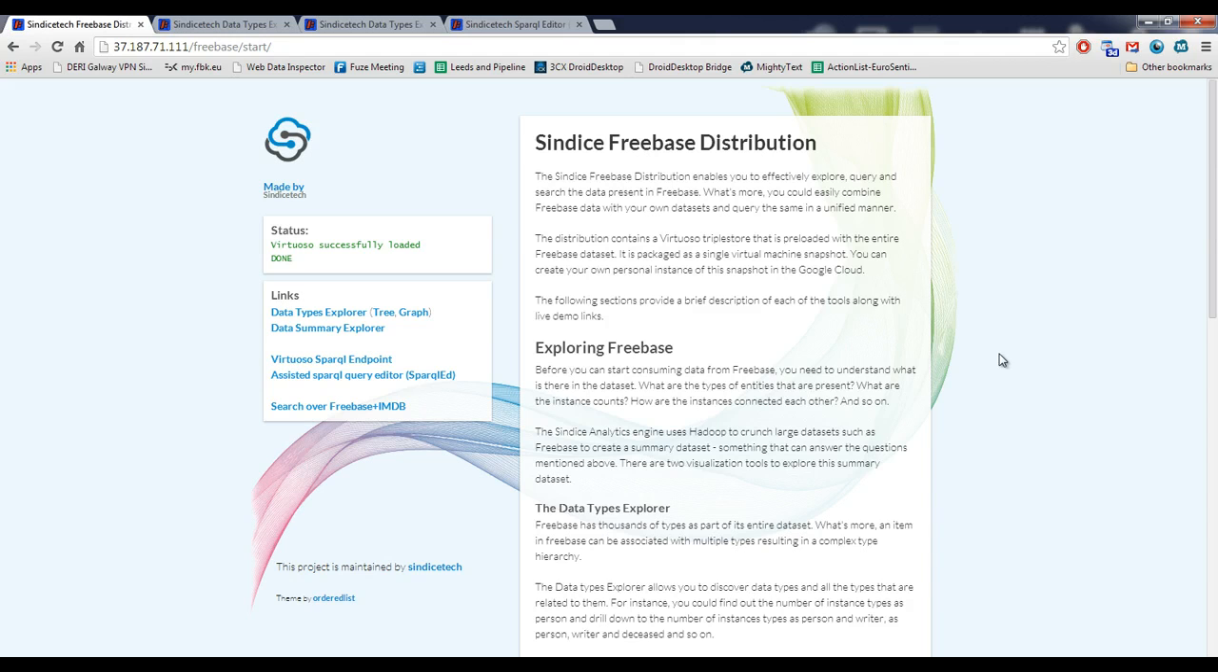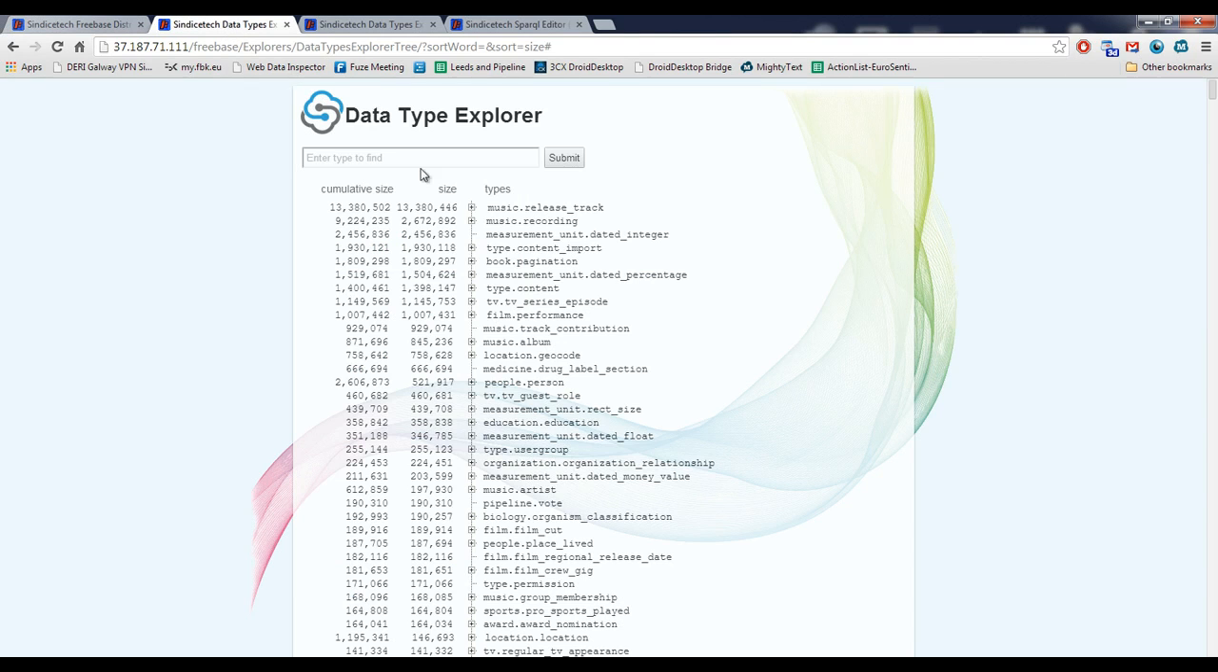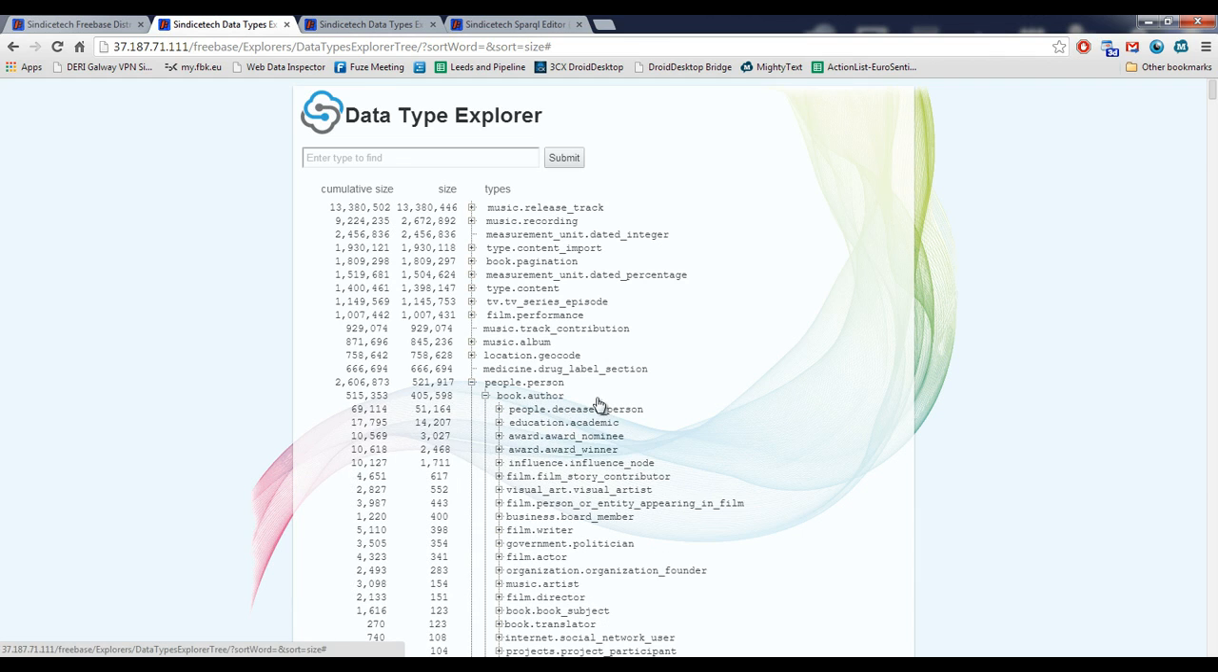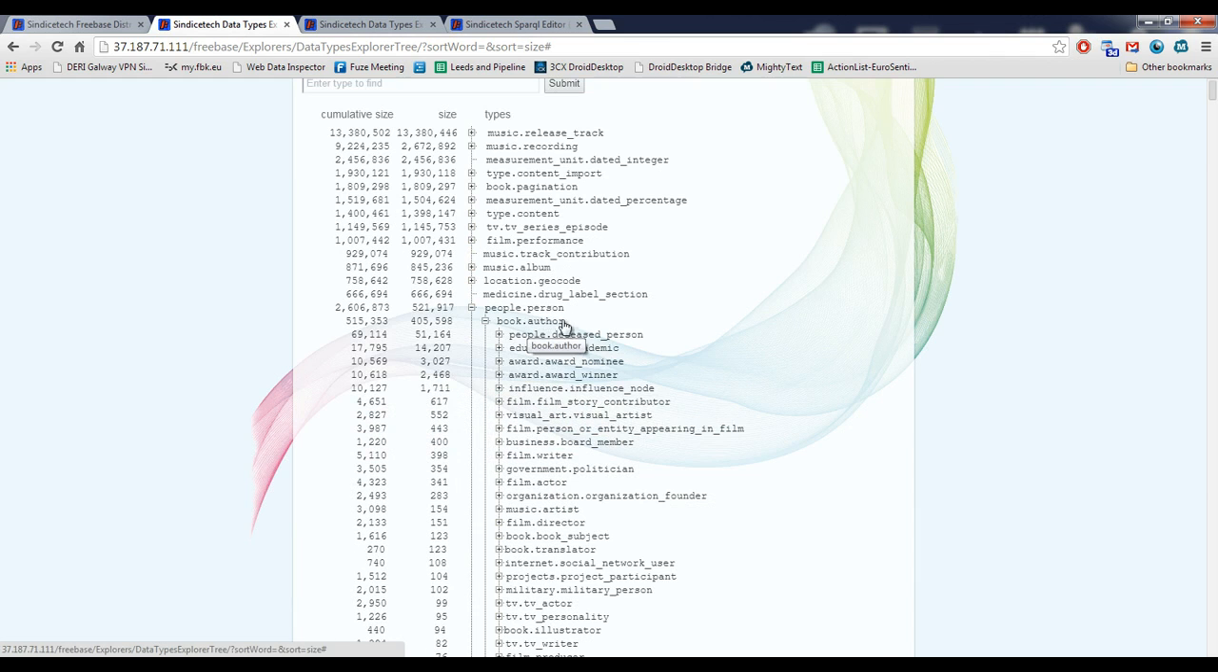So one of the first tools that we will see is the Data Types Explorer. If you want to use Freebase effectively, you need to understand what are the types of data that are present and the instance counts for these types. So if you see here, you'll see the various types. You'll see music release track, music recording, and so on and so forth. So these are the types. You have people person here. So if you expand this, you will see other types related to a people person.